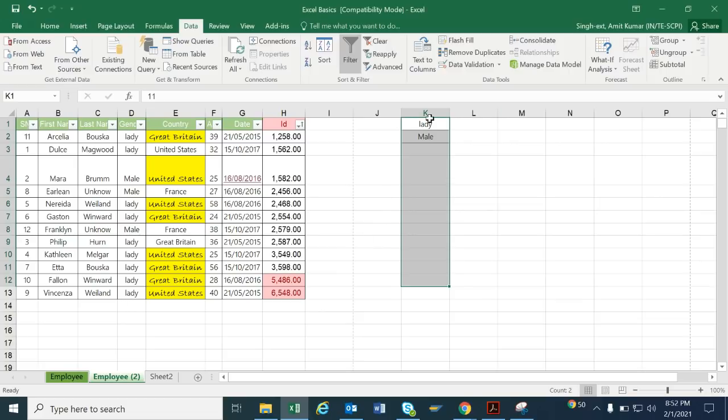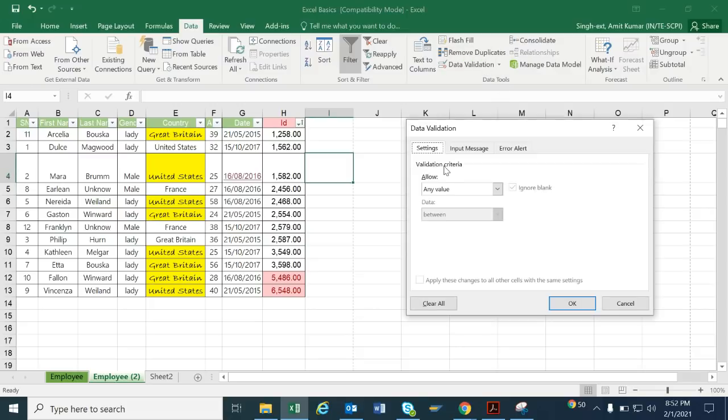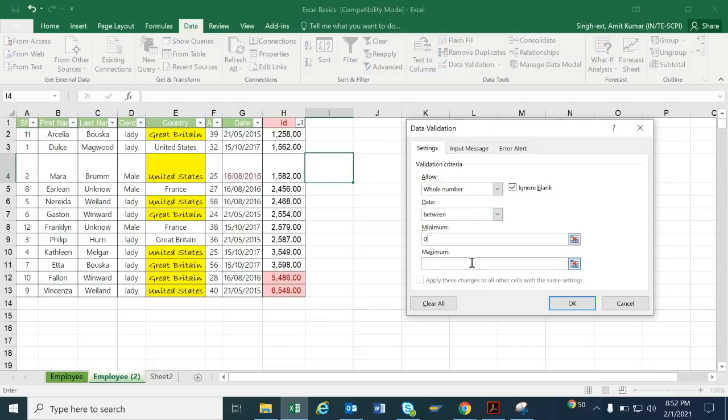Okay, now you can also see the data validation. What data validation does is, when you are entering data, if you have given any validation, it should contain, like if you see, I will apply a data validation. Any value? No, I want the whole number, between 0 to 100, whole number 0 to 100.